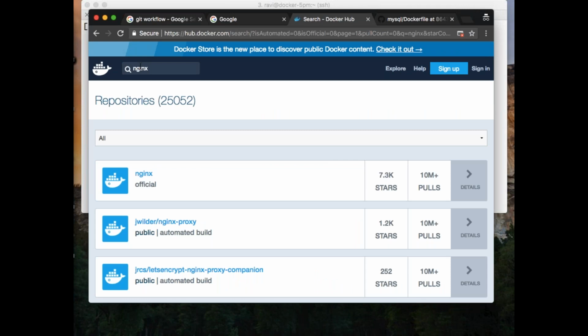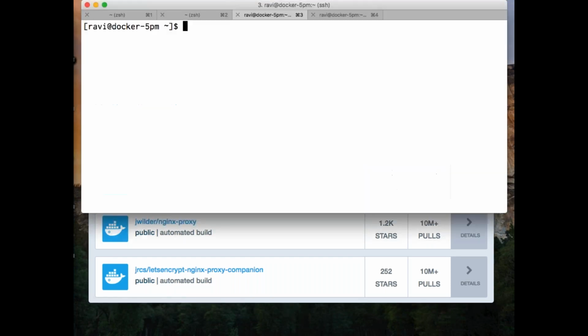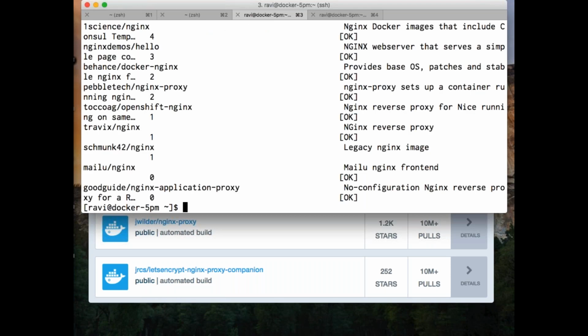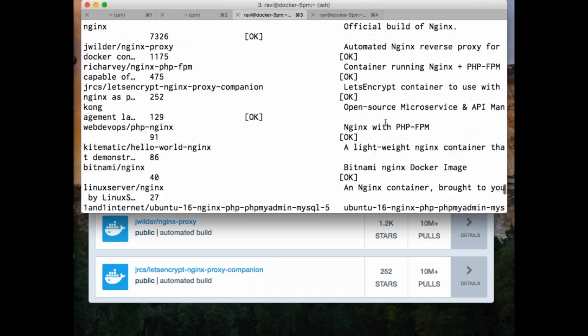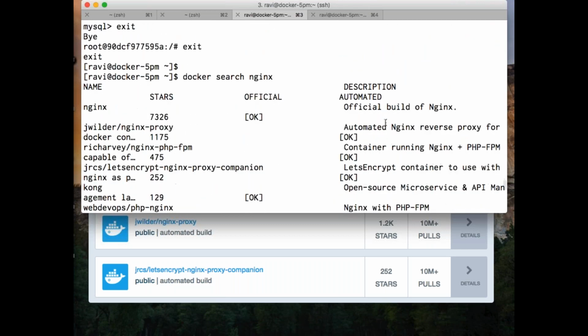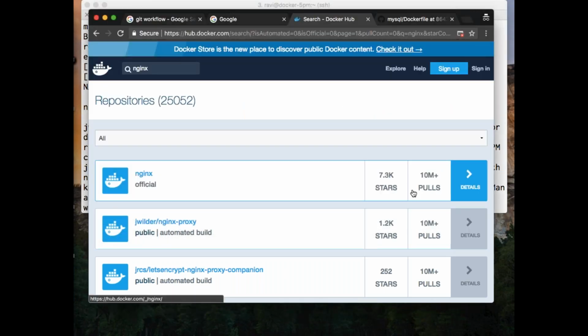Docker? Yes, if it finds it in that particular repository, it will show it up. Now let's say, I don't think we have anything. Docker search Nginx. Yeah, you see, it says there are hundreds of all these things. But you see, the official build is this one, the same thing which you are seeing here, 7,300 stars.